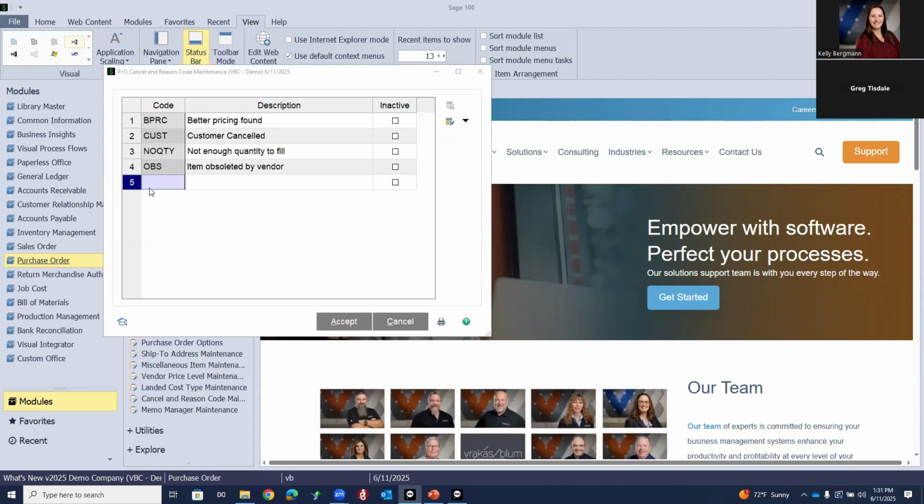And you can come in and define. So there's some predefined Sage codes, and you can go ahead and add your own. So you can add your own user defined codes. And if you don't want to use the ones that Sage has, you can just make them inactive and just use your own.